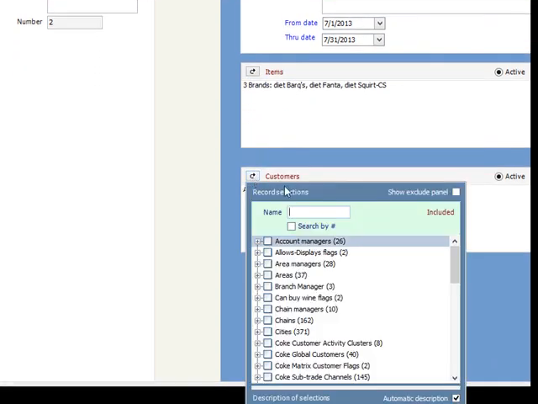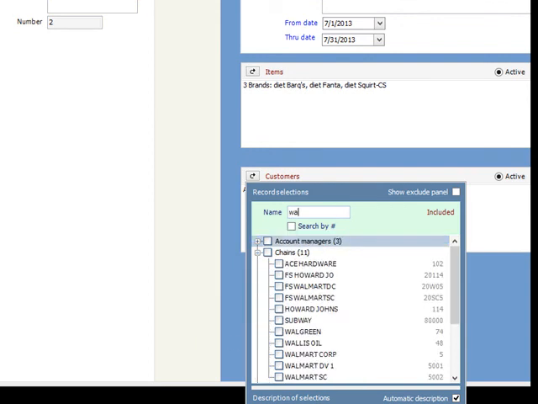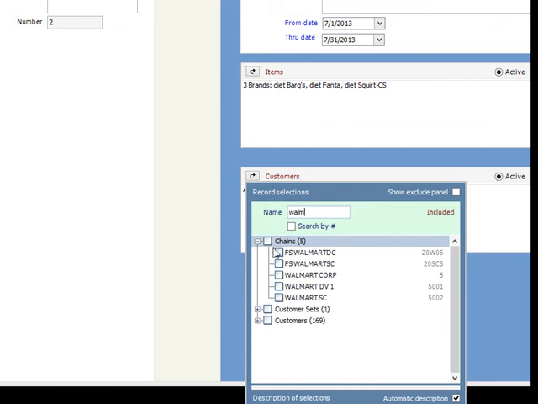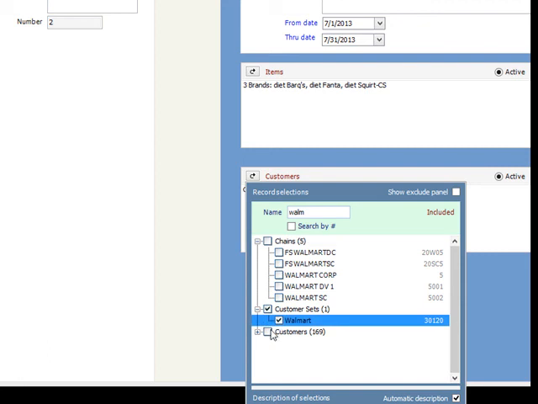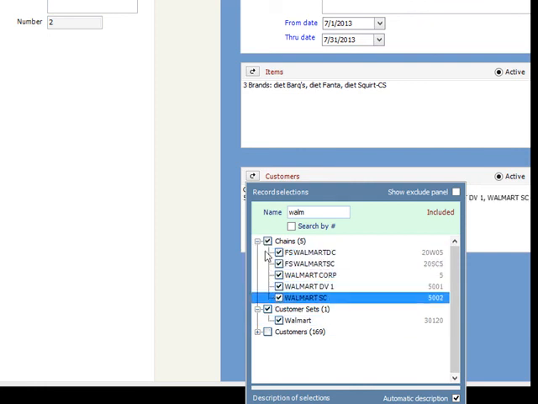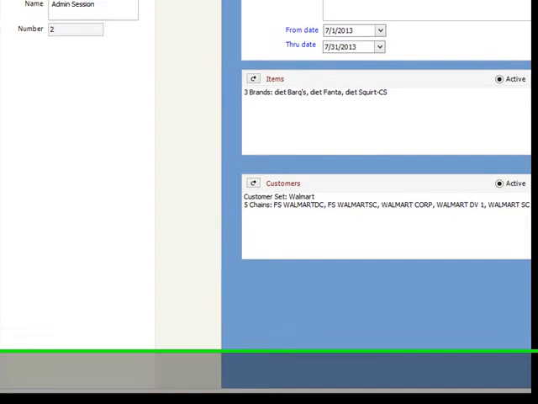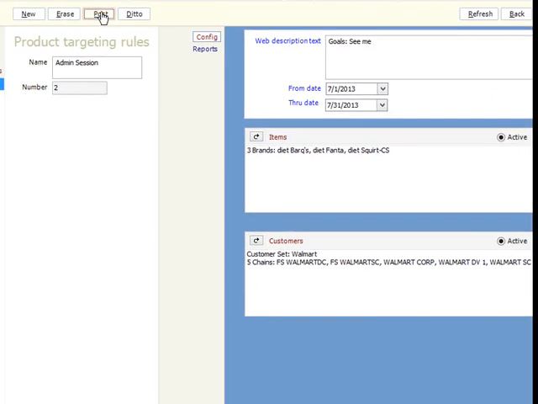And I can choose to put it to all customers, or I can look for certain drivers depending on what you'd like to do. In this case, for the sake of the example, I'm going to move it down to my Walmart customer set. You can also have specific customers if you wanted, or you can even deploy it by chains or sales channel. After you're done, you go ahead and click Post, and you created the product target list.